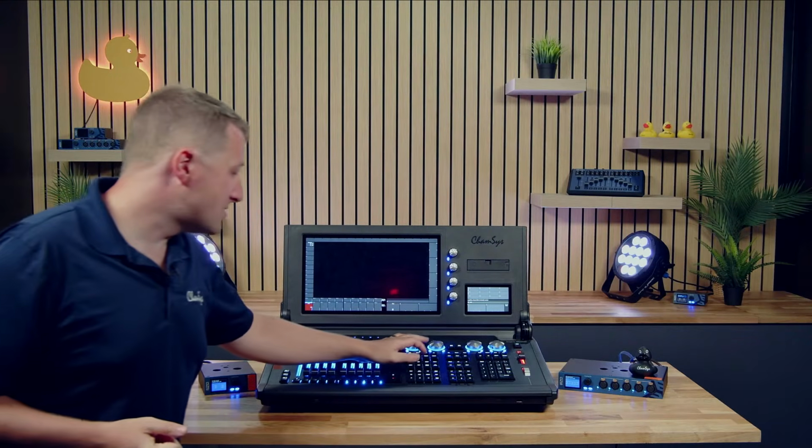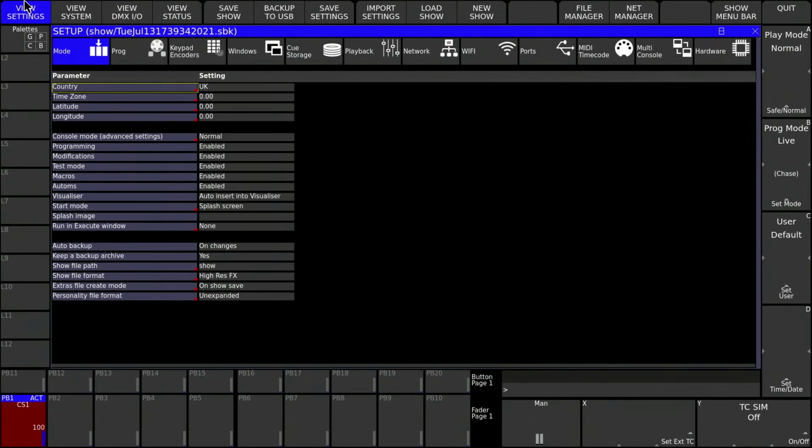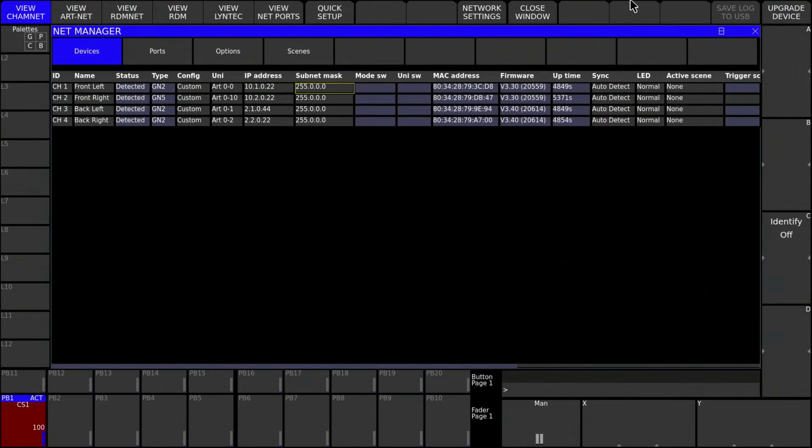So I'm going to go to my setup window. I'm going to go to my Net Manager window. So from setup, along the top right, there's a window called Net Manager, and you can hopefully see on the screen here, it can detect 4 nodes, and I can see the IP address of these 4 nodes. You can see, if I move the cursor box around here, you can see it can see on the table here, front left and front right, a GN2 and a GN5.